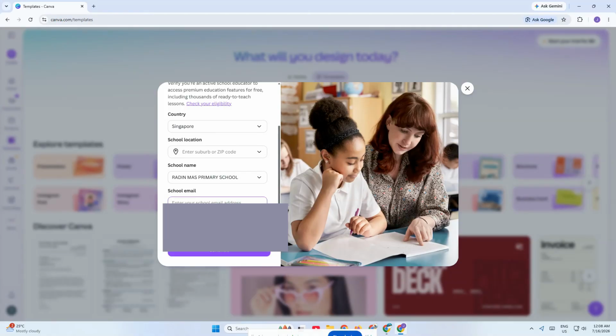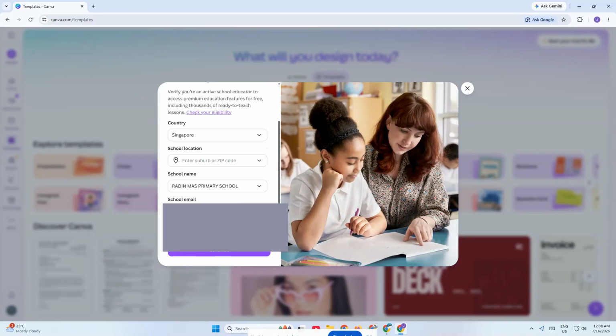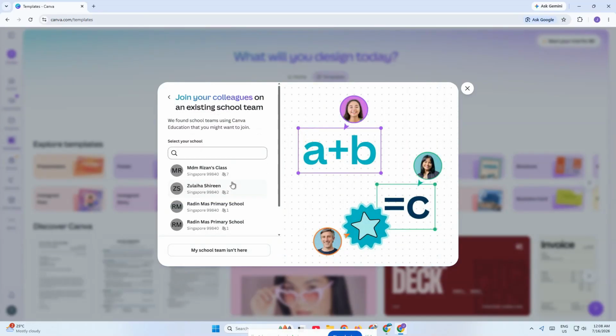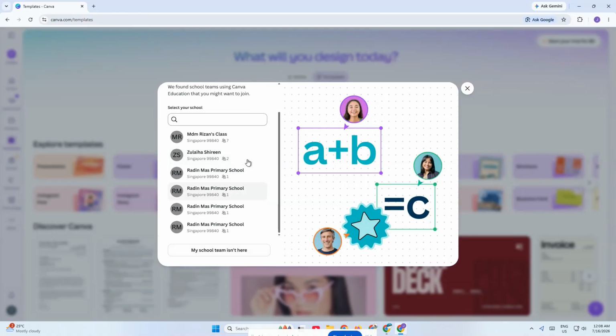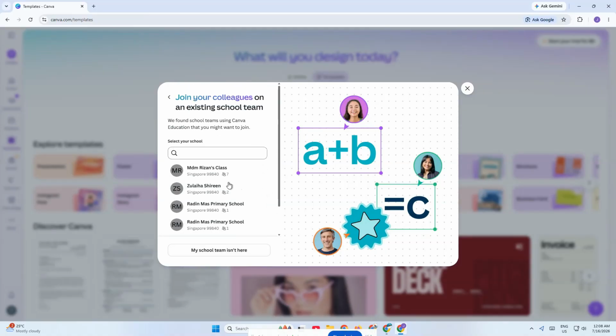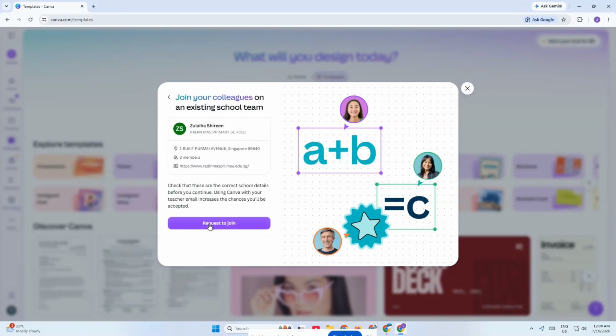Now, if you do not have a school email, don't worry just yet. Canva gives you another path. Look for the box that says I don't have a school email. Then click Continue. After that, Canva will show you other teams or classrooms in your school that are already using the Canva for Education plan. Choose the one you know is correct, then click Request to join.